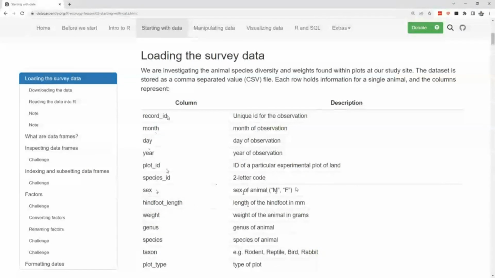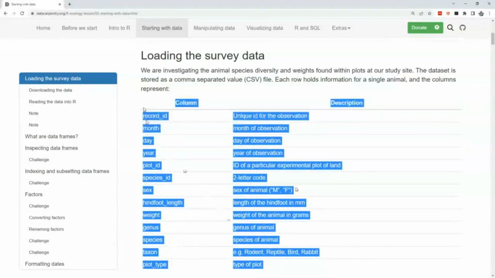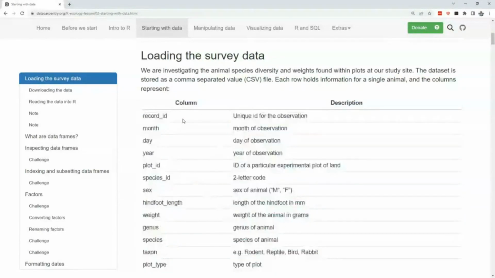The hind foot length in millimeters, the weight of the animal in grams, the genus of the animal, the species, the taxon, which could be one of 4: rodent, reptile, bird, and rabbit, and the blood type. This information is the one that we mentioned yesterday that could be in a separate file rather than in the CSV file. In the CSV file, we want only the data that we will use.